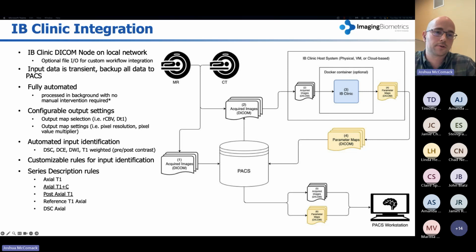So for instance, even if you're using a consistent naming convention for your pre and post contrast series, we can account for some variability. For instance, you might have different names for a post contrast, such as an axial T1 plus C or a post axial T1. So in this case, both of these could be a post contrast series that we would want to use for delta T1 generation.